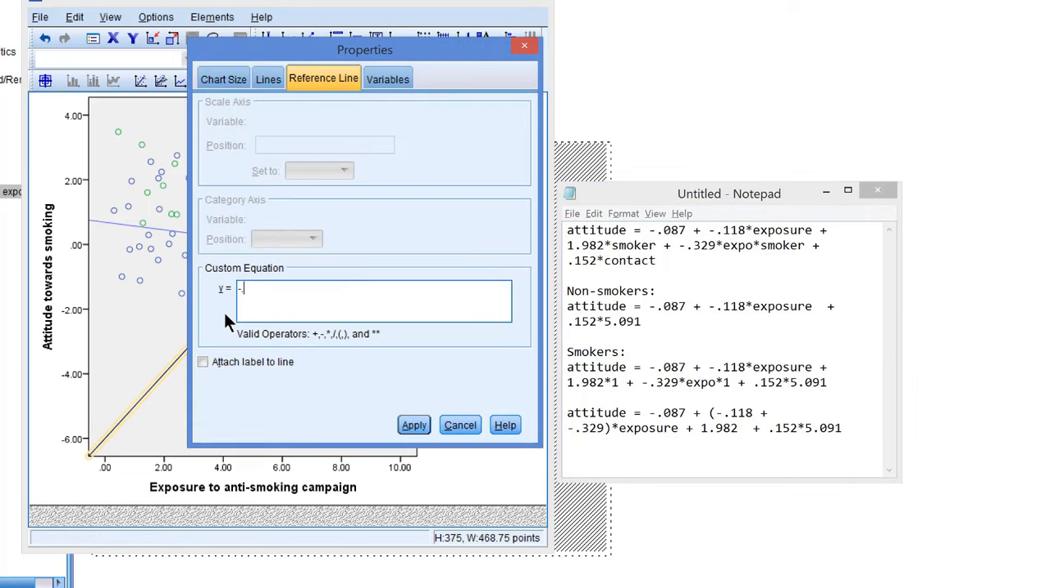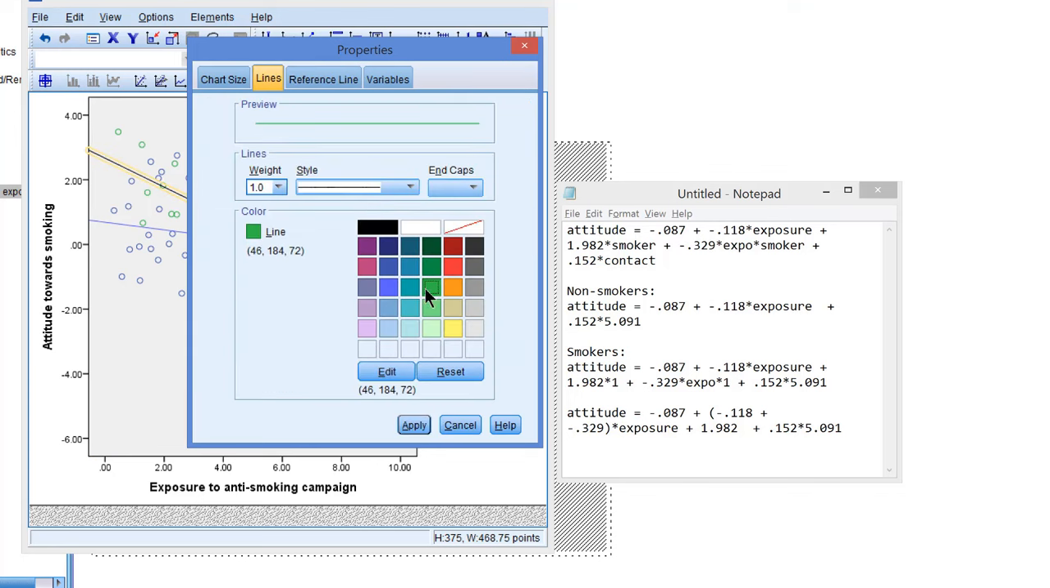And this time, it is minus 0.087 plus, I'll just use the parentheses instead of calculating the result. This is the total slope for our x variable exposure, and I have to add the average for smokers and the effect of average score on contact with smokers. All right, let's apply. Let's color this line green.